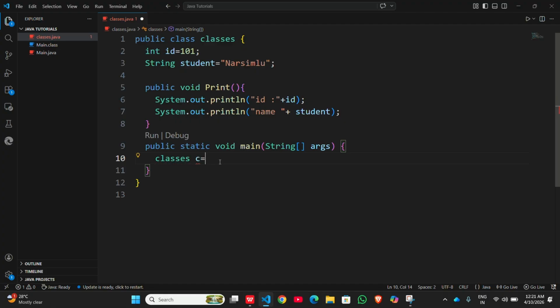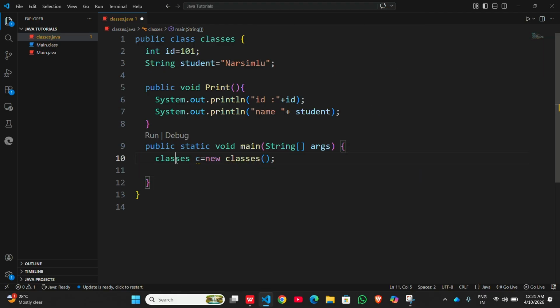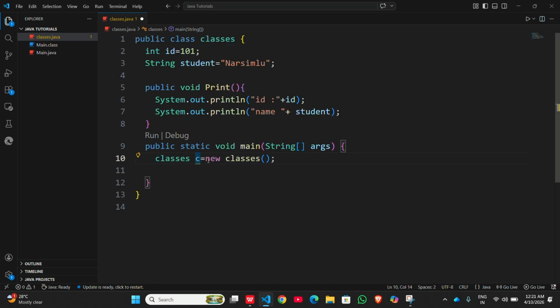Classes c equals new classes. Here classes is the class name, c is a variable, equals is an operator, and new is a keyword, and classes is a constructor. This constructor will assign the memory allocation to the non-static fields. By using this c variable, I'm able to access the non-static fields which are present in the class.